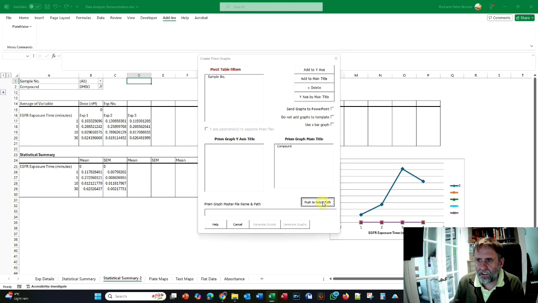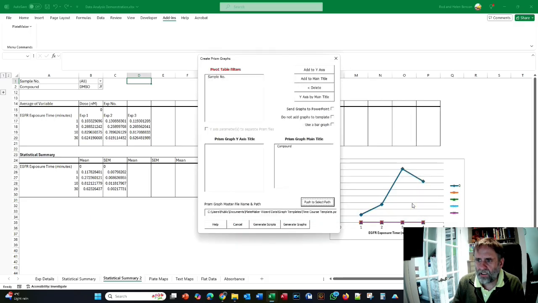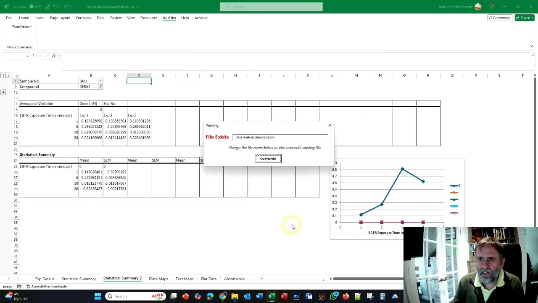It's the exact same template, so we're going to use the time course template. Again, we want to add graphs, so this is all nice and simple. We simply push generate graphs, and this time it's telling us that the file exists because the default name of the first file it creates is just the name of the workbook that it's derived from.